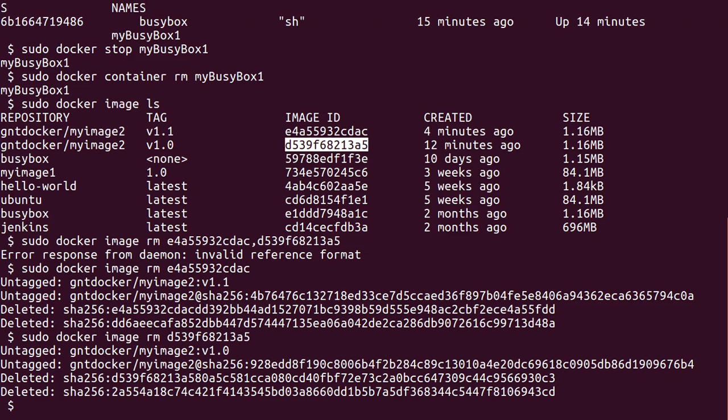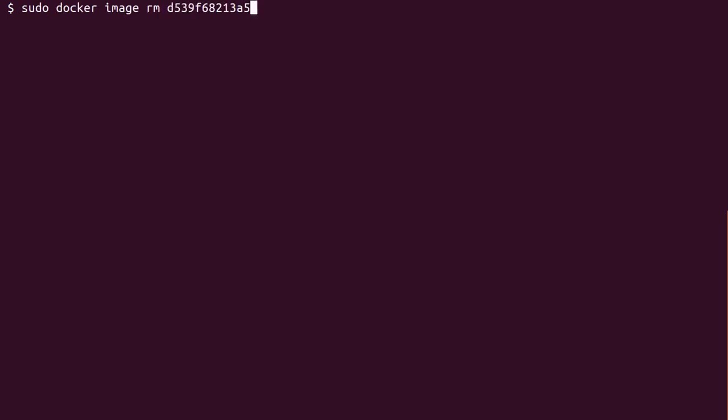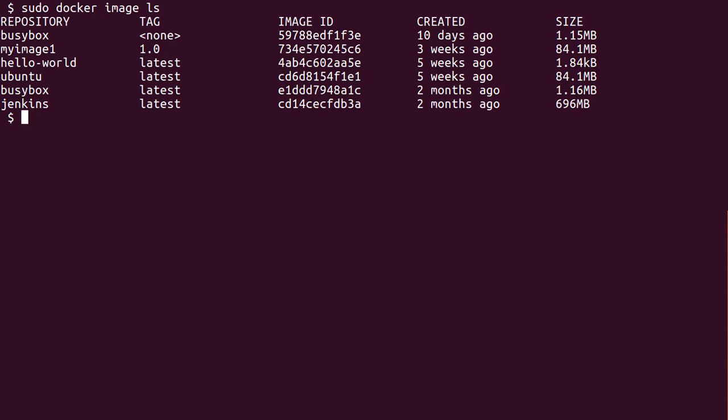Now let's double check with the ls command. As you can see here, we don't have any image related to my image 2. Now let us use the pull command. Since I have made both these images public, I don't really need to be logged in to my account. So I will just do the logout. I will use sudo docker logout. As you can see, I am now logged out from this CLI.